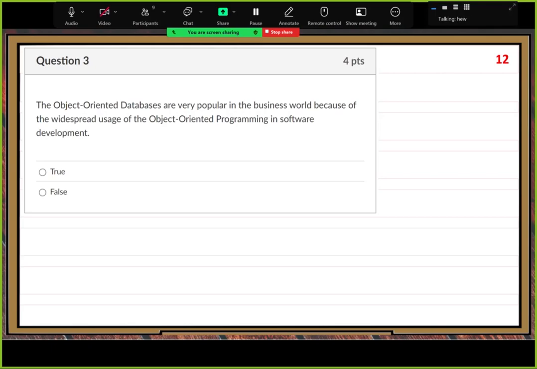Question number 3. The object-oriented databases are very popular. Not very popular. Rarely used, actually, in the business world, despite the widespread usage of object-oriented programming in software development. Although people use object-oriented programming in software development, that type of database is actually very hard to use.